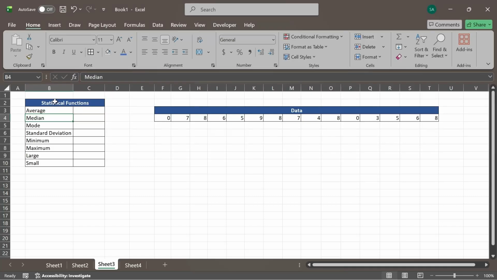In this tutorial we are going to see statistical functions in Excel and how to calculate or perform them. So this is the list of statistical functions we have and this is the data. We are going to perform these statistical functions on this particular data. You can have some other data also in your Excel sheet.